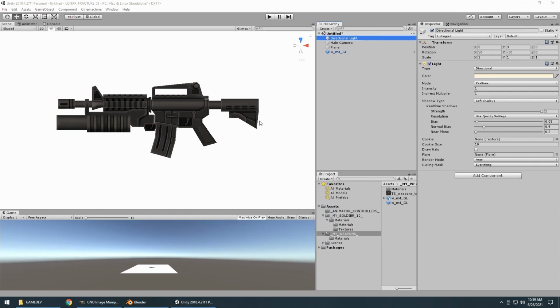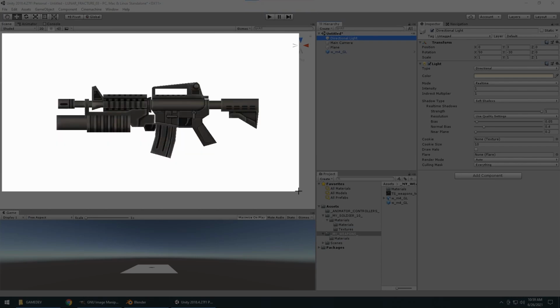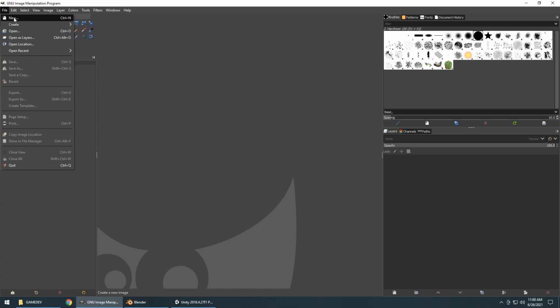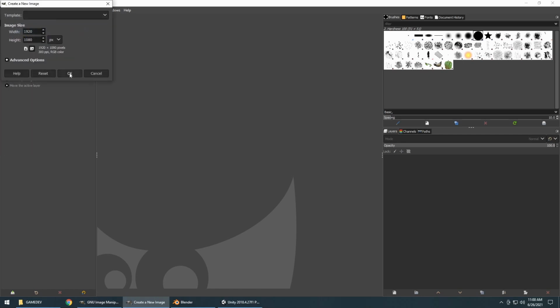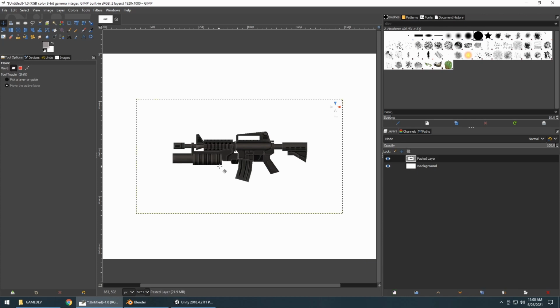So we're going to grab a copy of this and take it into GIMP, where we'll start painting our new blaster. Just screenshotting this, and File, New. Okay, Control V, Control Shift N.